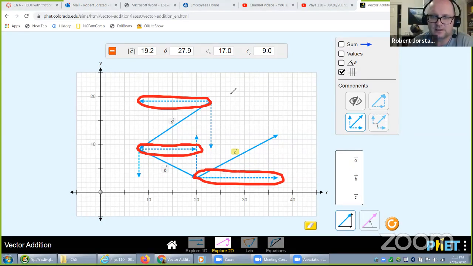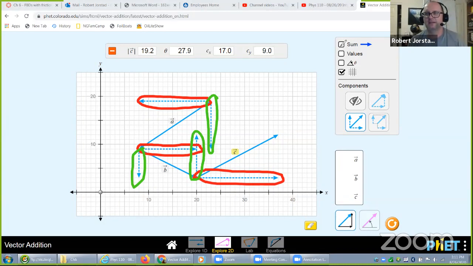Likewise, I could take the green ones here, the verticals. I could take this much down, plus this much up, and that should give me the net vertical force. And so what we're going to discover is we need to know how to go from the arrows to the components and back and forth. So this is the key thing that we want to learn from this.